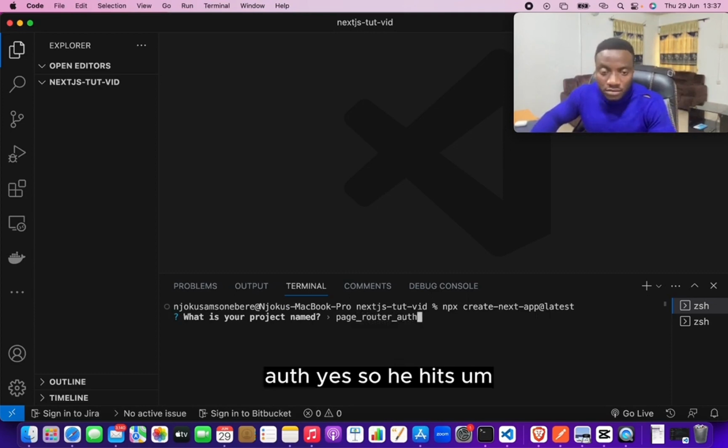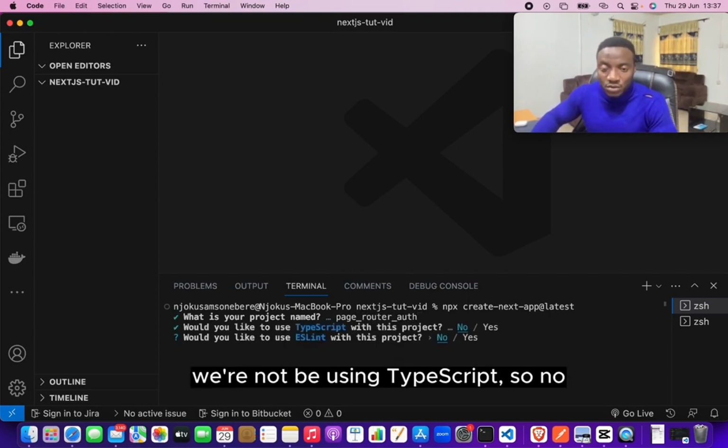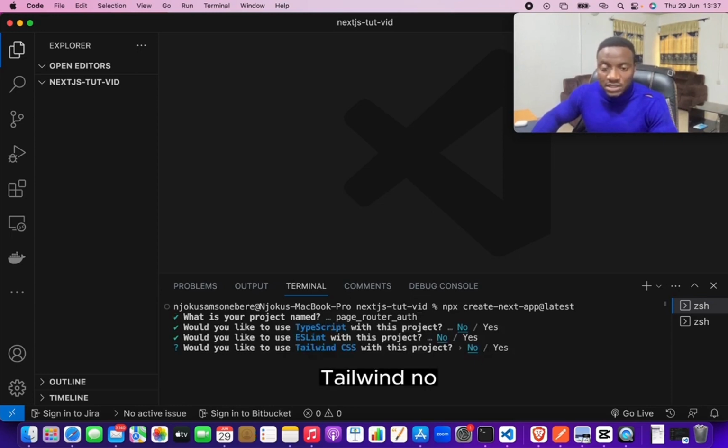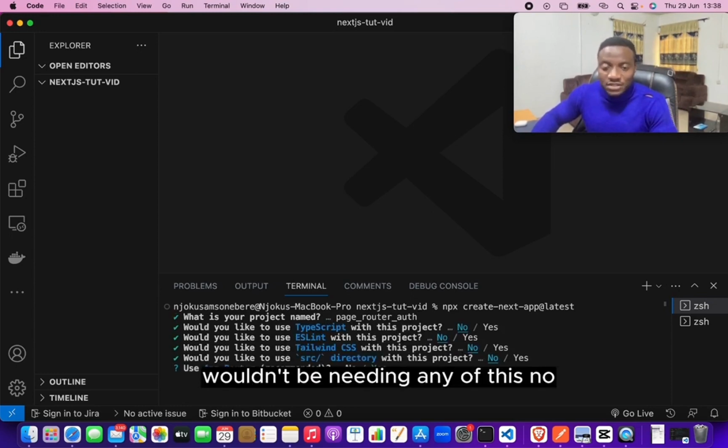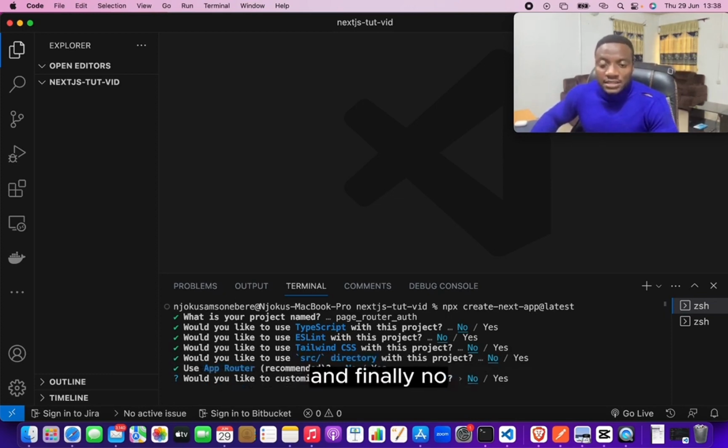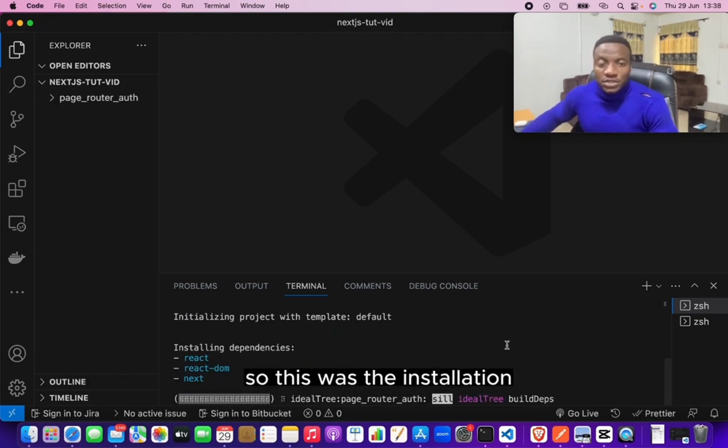So like I said, one of them will be page-router-auth. Yes. We will not be using TypeScript, so no. ESLint, no. Tailwind, no. We wouldn't be needing any of this, no. This is the page router, so for the app router we'd say no, and finally no. So this will start installation.